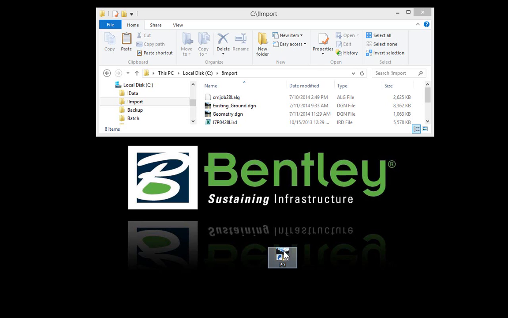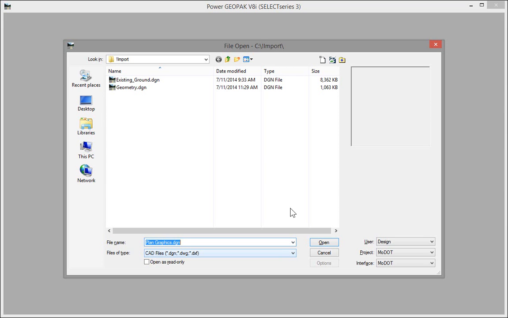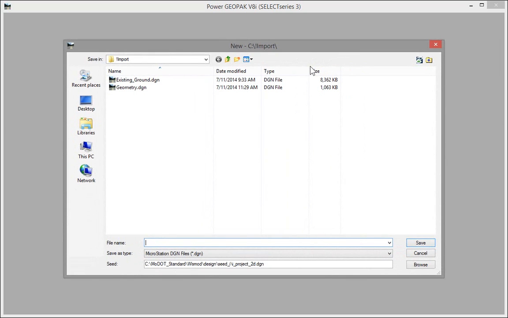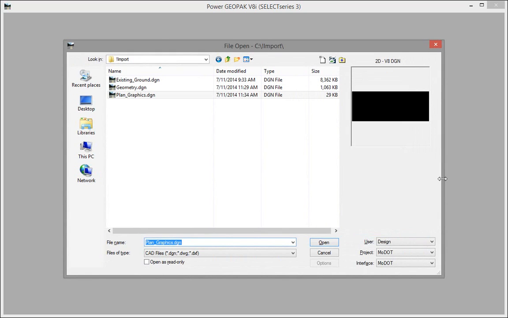So let's go ahead and open up Power Geopak, and we're going to make a new file. Again, it's going to be a 2D file. I'm going to call this Plan Graphics, and we will use this drawing to drive changes in our corridors just like we did in Select Series 2.